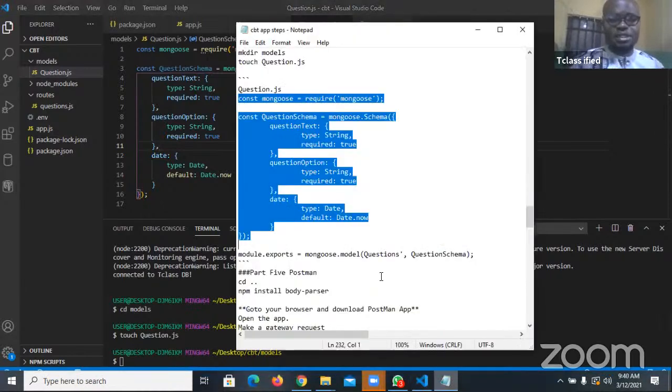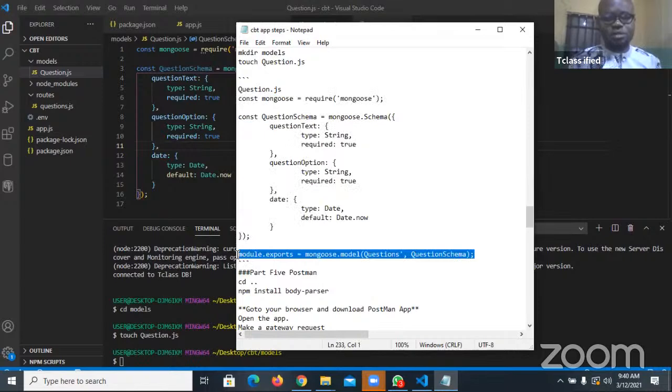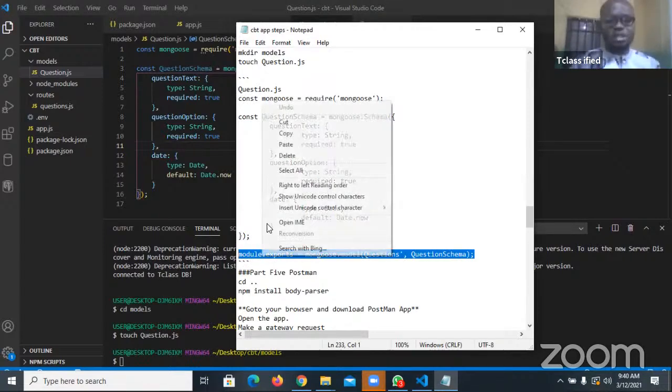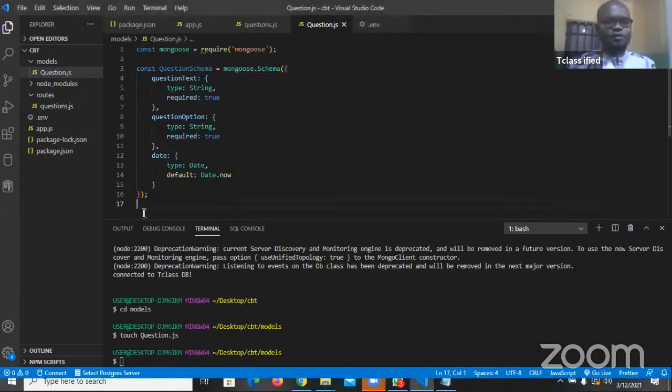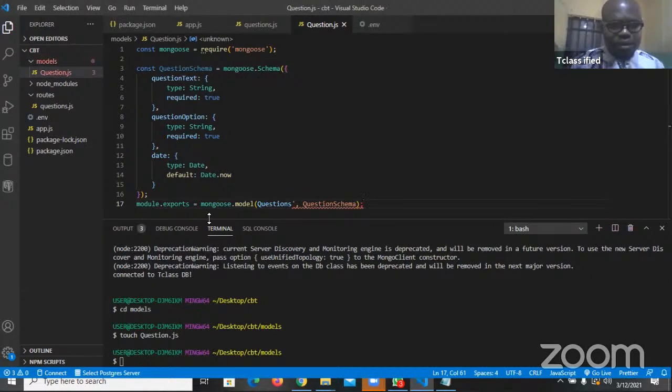So the next thing to do, please make sure you have this module.exports so that you can reference it from another file. If you don't do that, you'll not be able to reference this from another file. So I'll just copy it and put it. Say module.exports. There's an error. questionSchema.